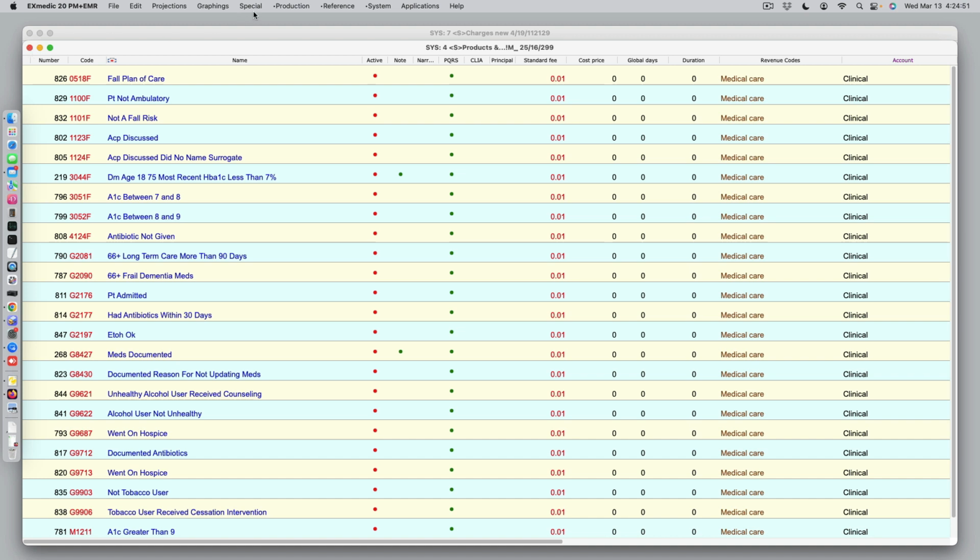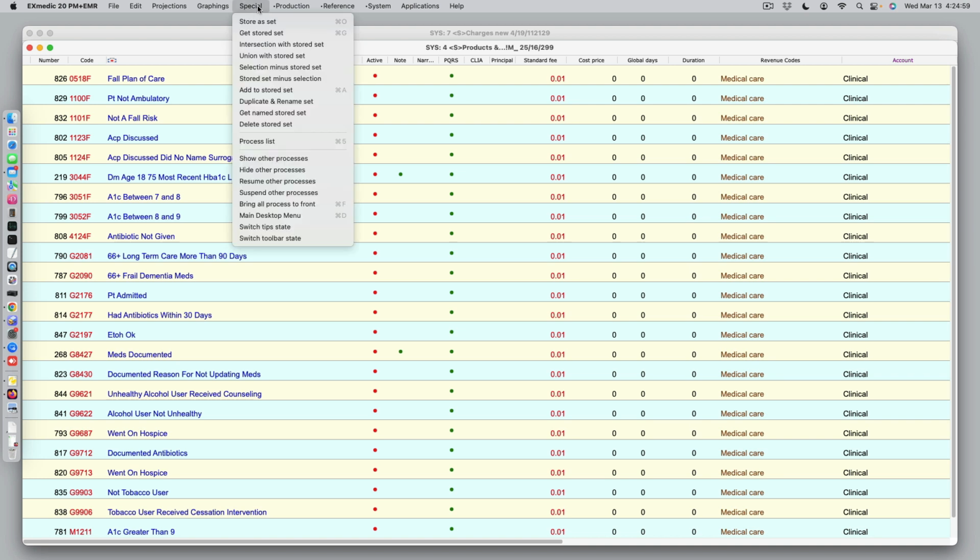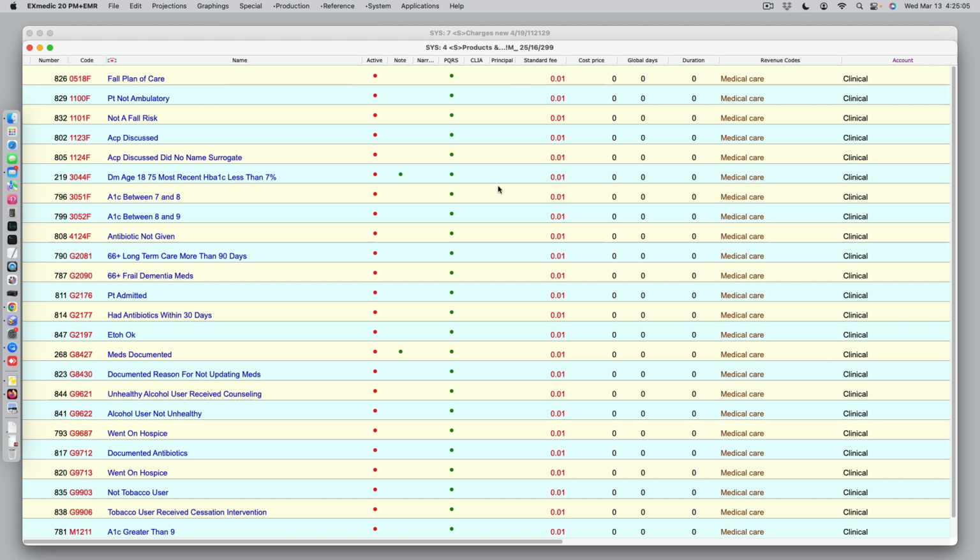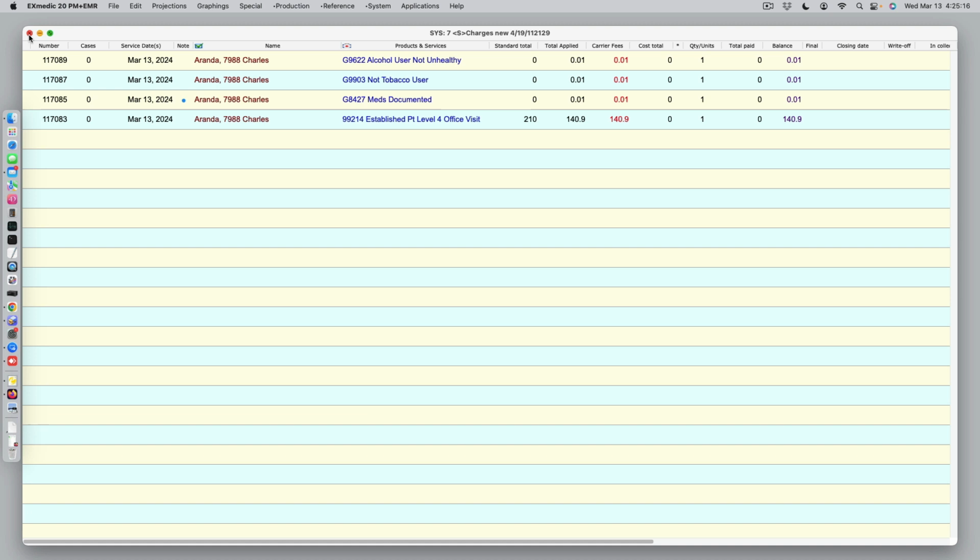We already had 3 stored on disk. Let's make sure that we have those in this set. So we can say add to stored set. And now we have all the PQRSs that we eventually want to talk about. Okay, so this is done.